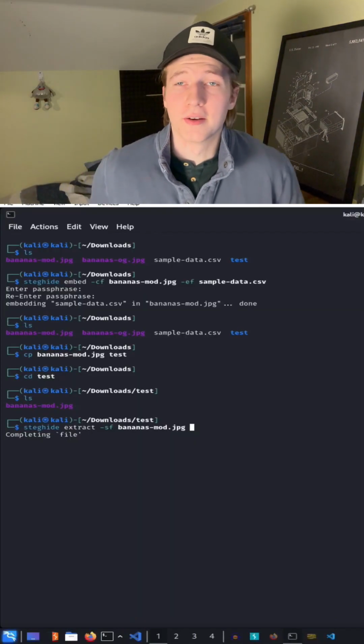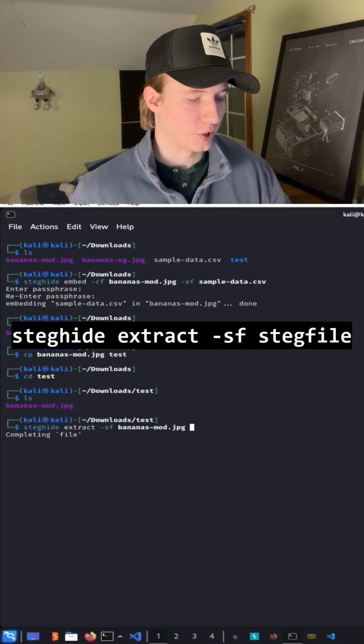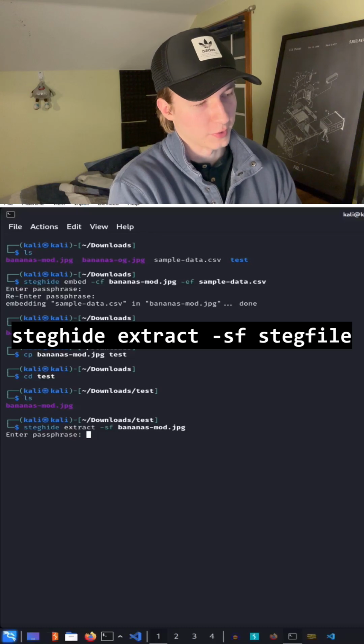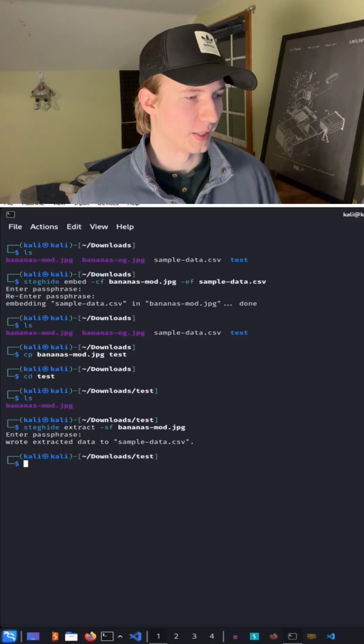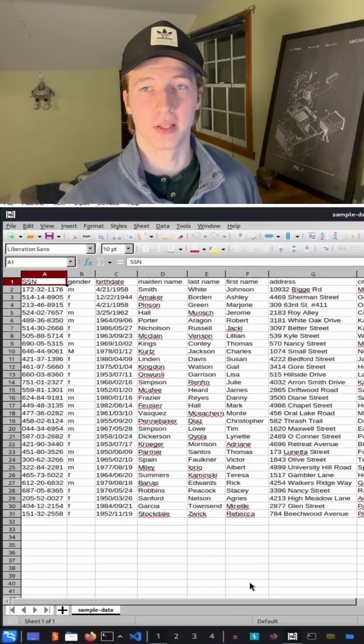And to extract that hidden file out of the image, we can do a steghide extract -sf bananasmod.jpg, and we can give it that passphrase of password that we set earlier. And now we have the sample data CSV written to our directory. We'll see that it's the original file that we embedded into the image earlier.